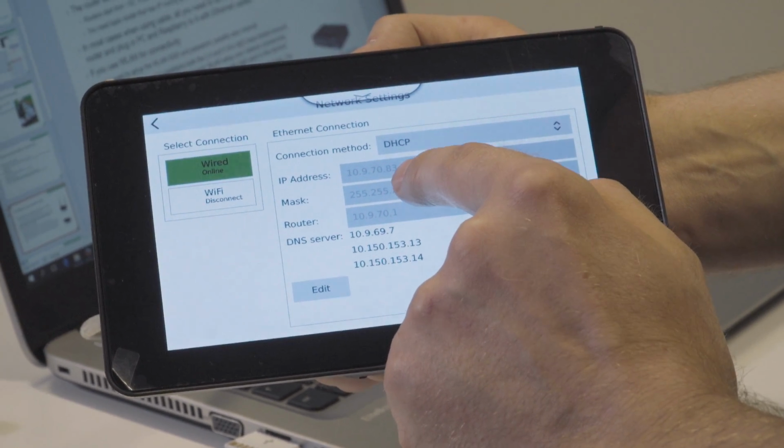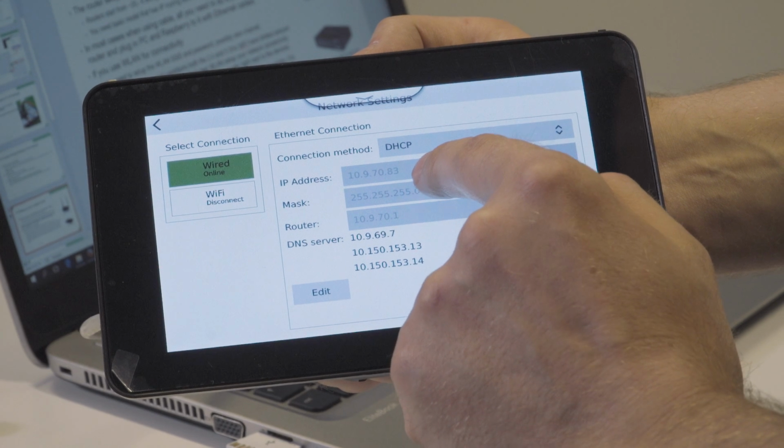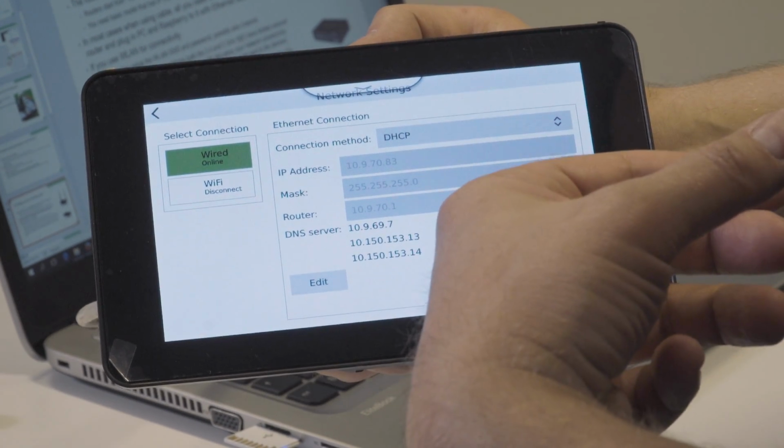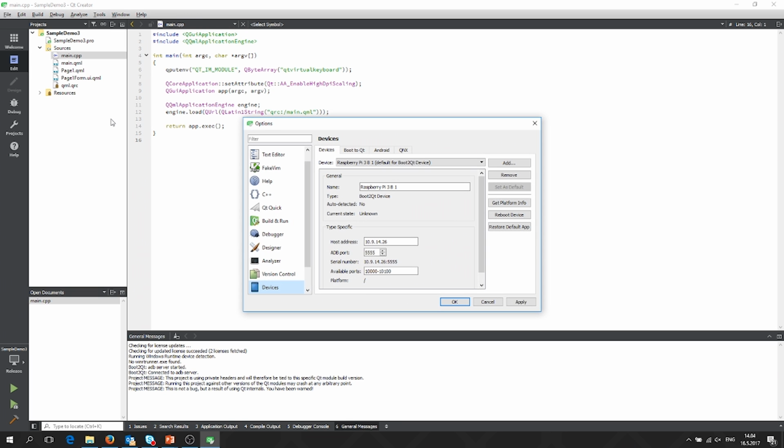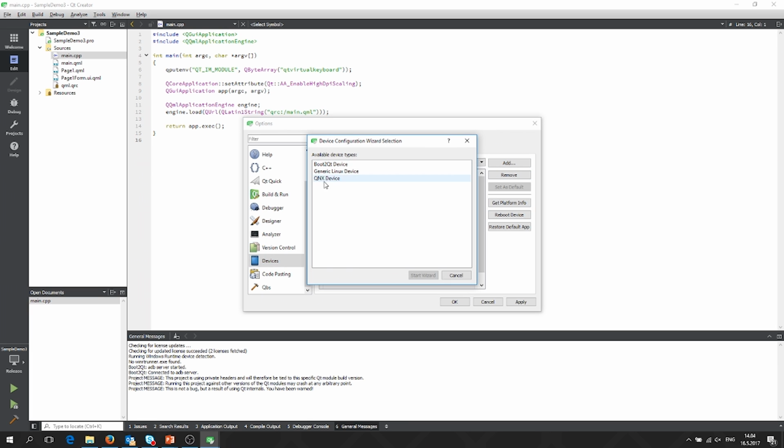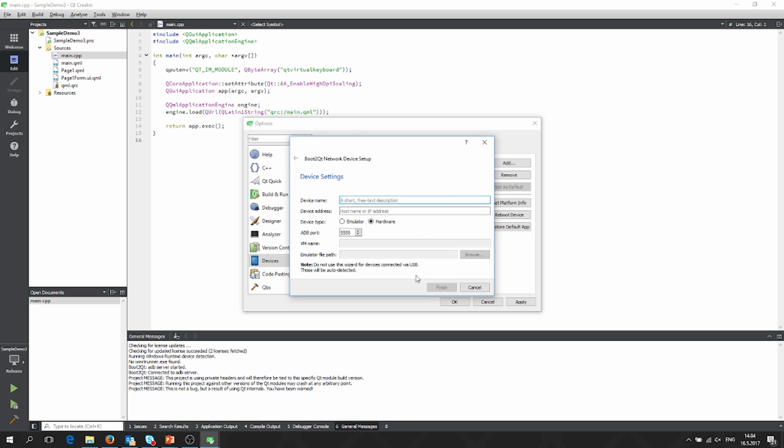So here we have 10.9.70.83, and we need to remember and configure that in Qt Creator later on. In Qt Creator, you can go to Tools and Options to add a new hardware, under which you can click the devices down here. You say Add, and you want to select the Boot2Qt device, and then you start the wizard.